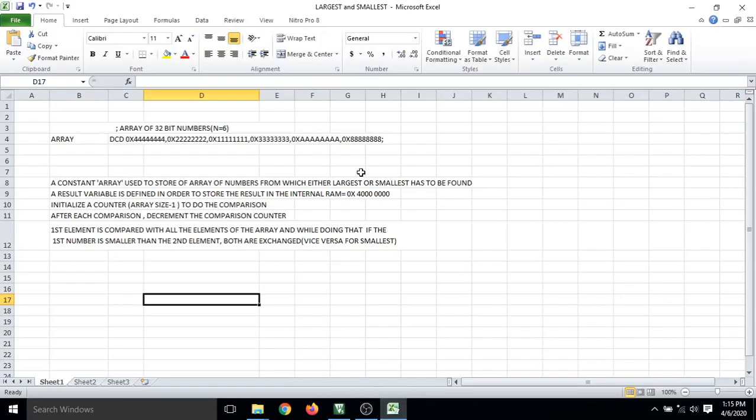First of all, we are going to define a constant using an assembler directive called DCD, which will define the data as a 32-bit number. That means it will set a 4-byte memory boundary location, which is equal to 32 bits. So whatever comparison we do, or when we find the largest or smallest number in an array, that will be for a 32-bit number.